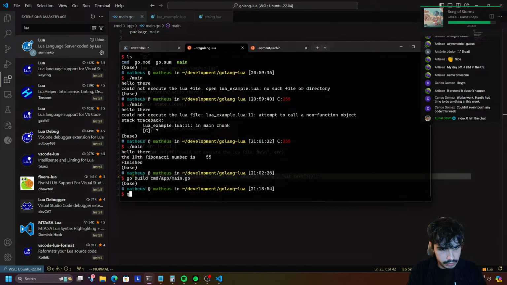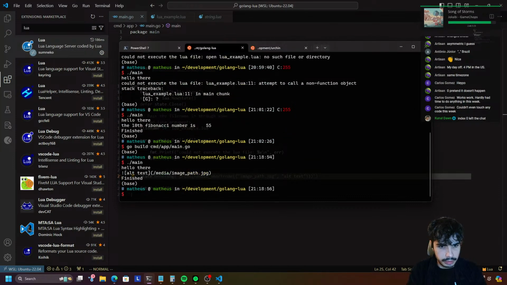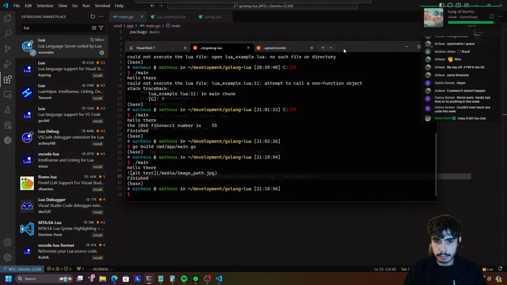Go build main. Oh yeah, it does seem to work, right? So there you go. We've done a plugin, a kind of plugin backend for our shortcodes.